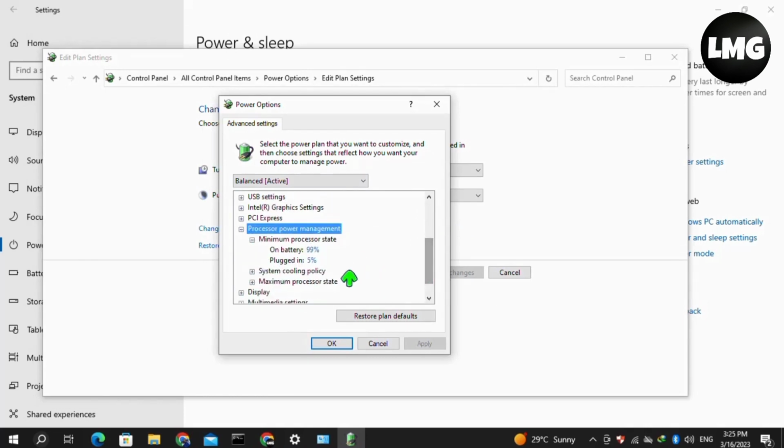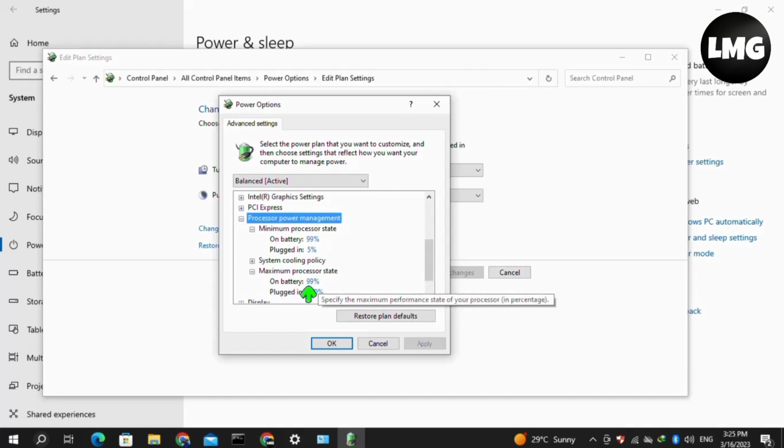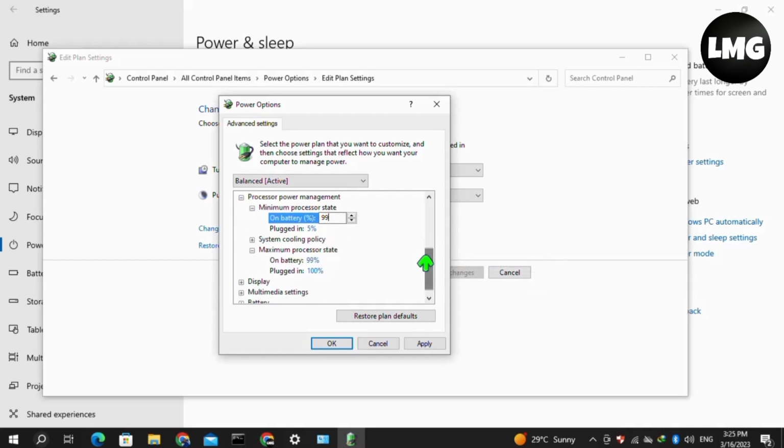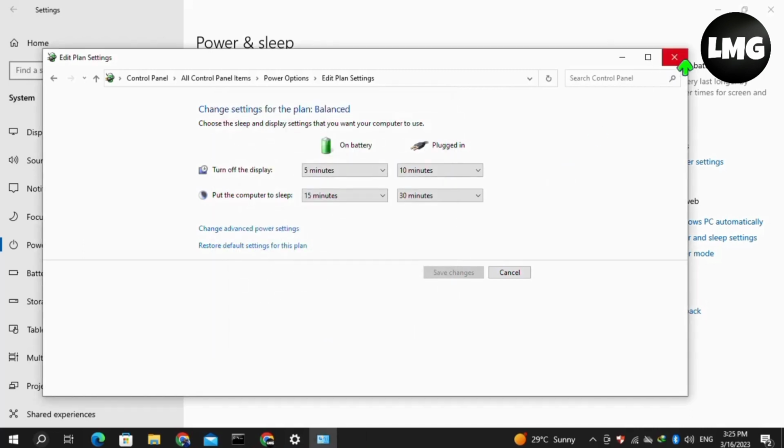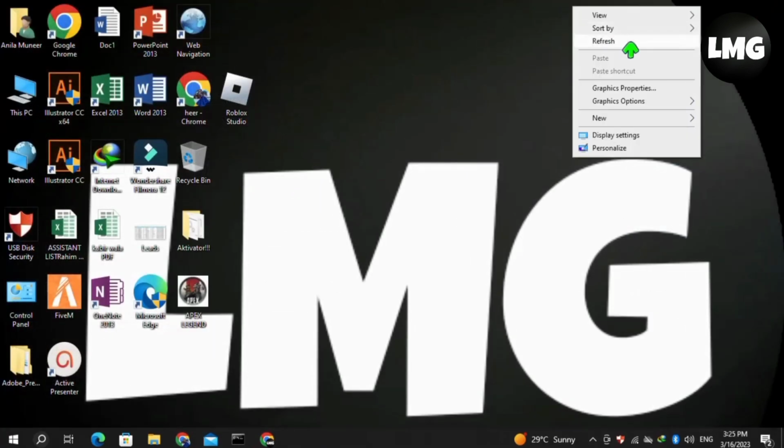Just expand it, expand the minimum processor state and the maximum processor state, and in the minimum and the maximum processor state you have to just turn the on battery value to 99%. This on battery option could be the settings option for you in your PC or laptop, and after this just click on apply and then OK. Now close all of the windows and again open your Hogwarts Legacy. Hopefully your problem will be fixed.